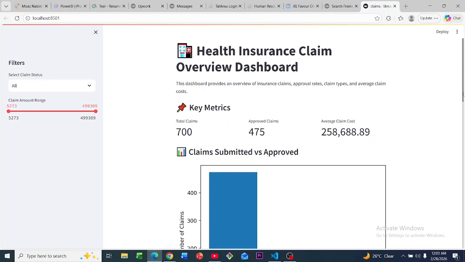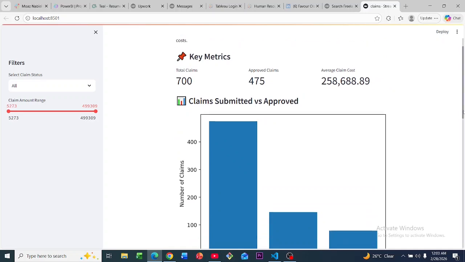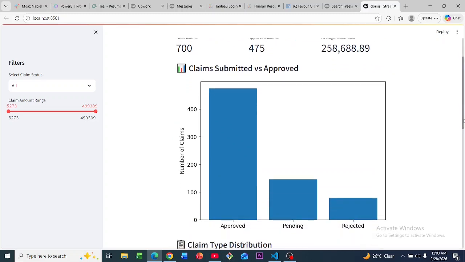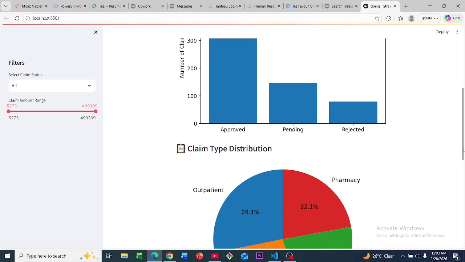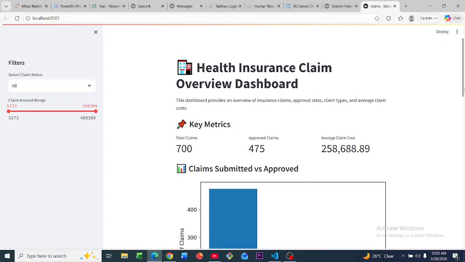We're also going to be creating some KPIs this time around: the total claims, approved claims, and the average claim cost. I'll be creating some charts as well: the claim submitted versus approved, claim type distribution, and also a table that shows us the first 10 rows of our data frame. So if you want to learn how I was able to create this using Python and Streamlit, I would encourage you to watch this video to the end.